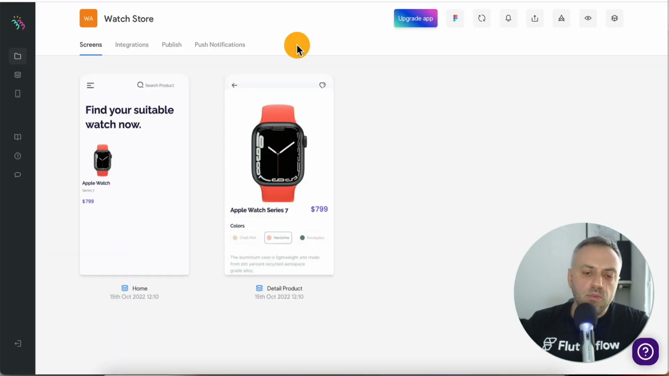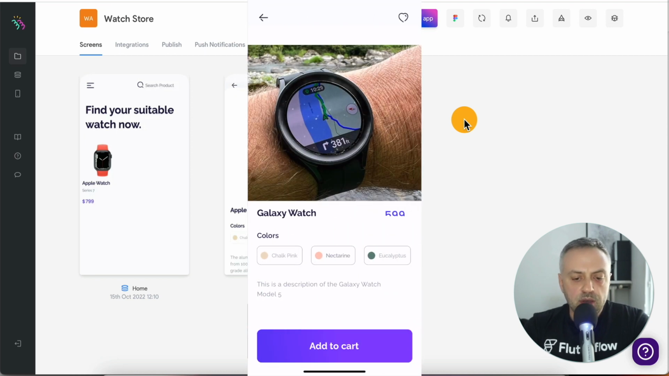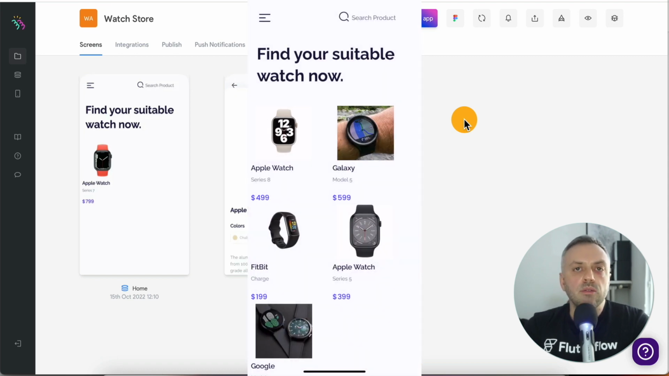We are going to go back to Bravo Studio. I'm going to open that app again. I'm going to do update to your latest Figma design right here. And once it finishes, it's going to automatically reload the app. So here's the new app. I'm going to click on, let's say, this Galaxy Model 5. Okay, now we're seeing it. I'm going to click on the back button, and then we're back to the main screen. And the animation works perfectly.